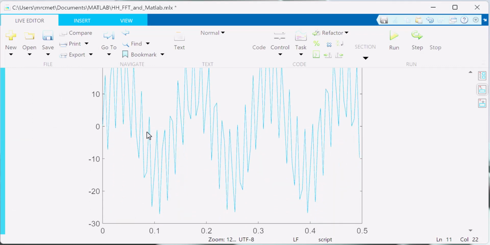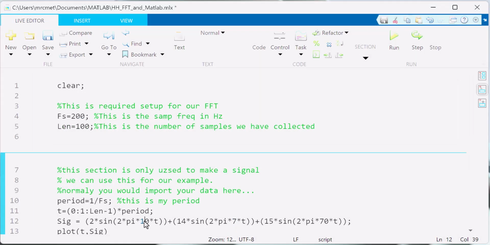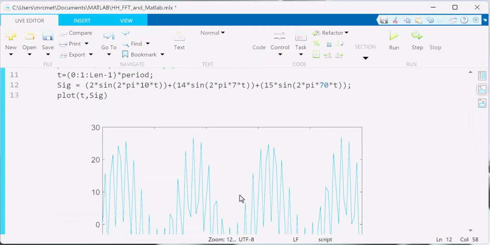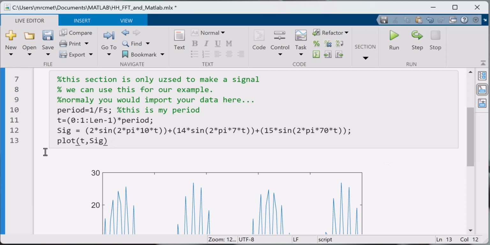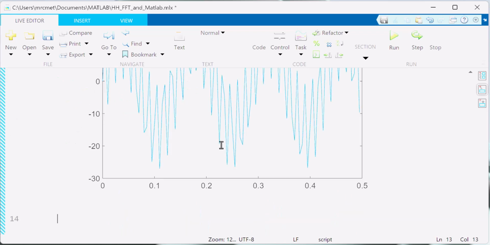So this is our signal that we're starting with. You can see some low frequency component in here. This is probably our 7 hertz component, then maybe a little bit of a higher frequency at 10 hertz, and then something much, much higher at 70 hertz. So there we go. For right now, I'm also going to comment out our plot because I don't want this to fill up our screen. We know what our signal looks like, and we're pretty good with that.